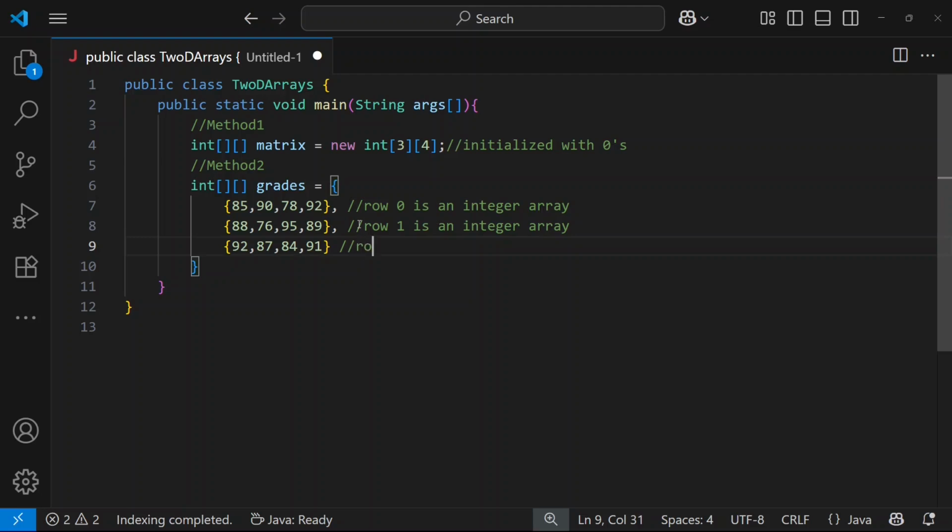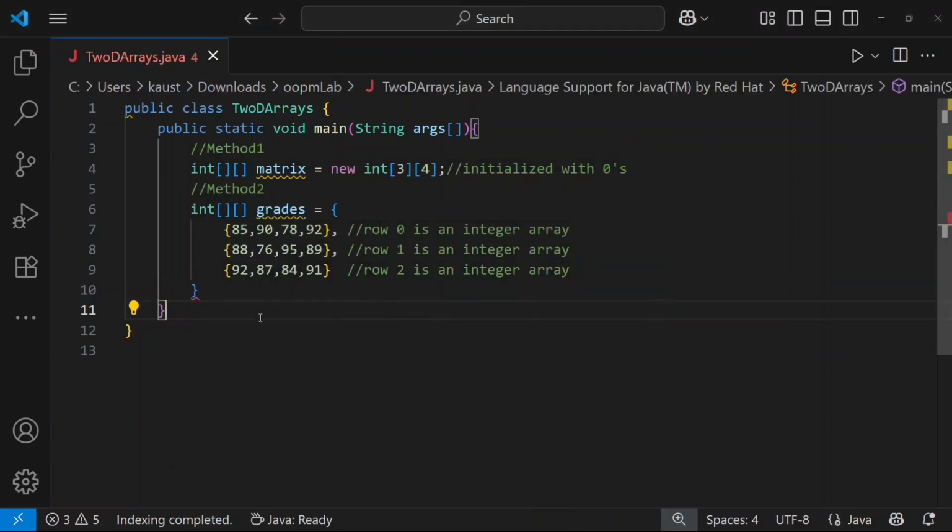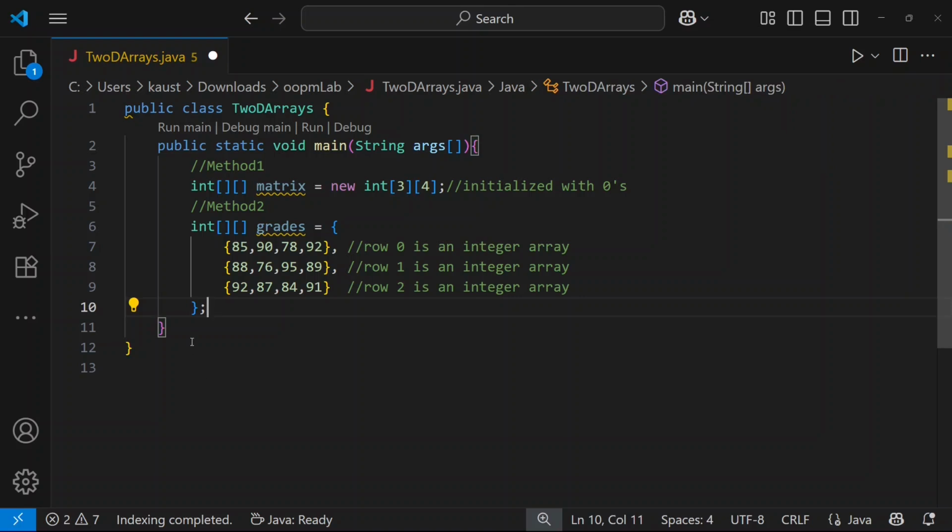Right? So this is row 0. Let's say these are student 1's marks. Okay. Then the second element of this grades array is the array 88, 76, 95, 89. The third element of this grades array is the array 92, 87, 84, 91. So this array contains three arrays inside it. Okay, that is the concept of 2D arrays, and we have initialized it directly with this initialization list.